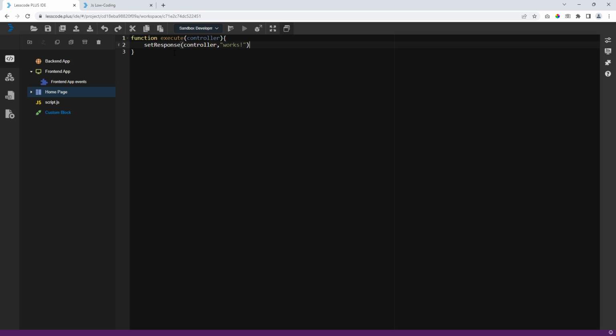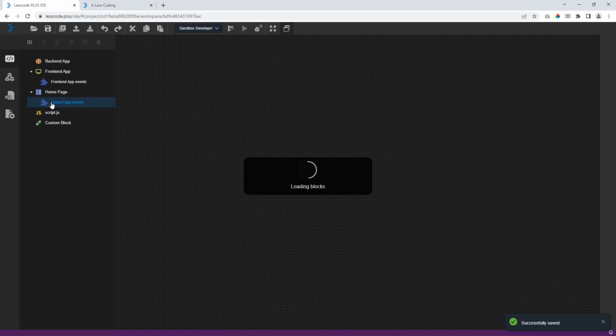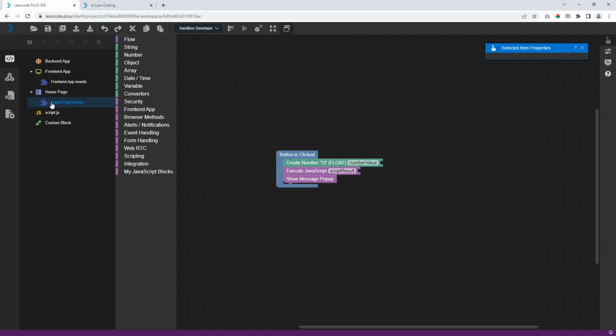You can also run asynchronous code in here. So once asynchronous code completes, you can run the set response method. That way you can also use asynchronous coding in your custom block. Let's save this. And as I mentioned before, the custom block will be available under my JavaScript blocks.